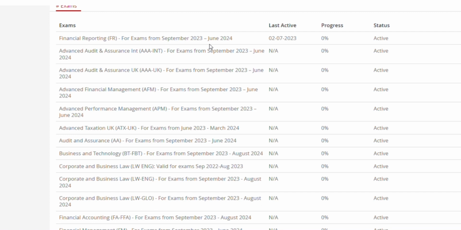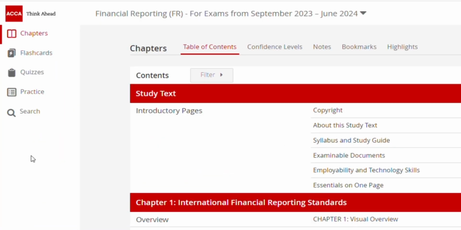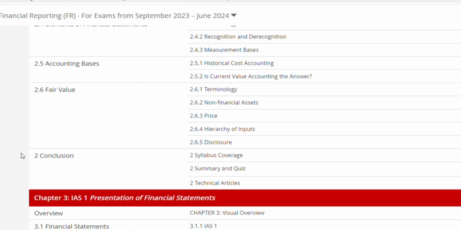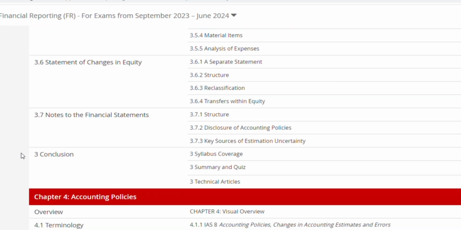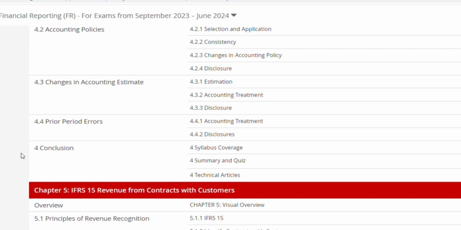Once you click on any particular subject, right now I'm giving the demo using the financial reporting subject. First we'll click on chapters. So on your left hand side you have these categories: chapter, flashcard, quiz, practice, search, and this is the entire index of my study material. So what are the chapters, what it covers, what it does not cover, everything is given here.